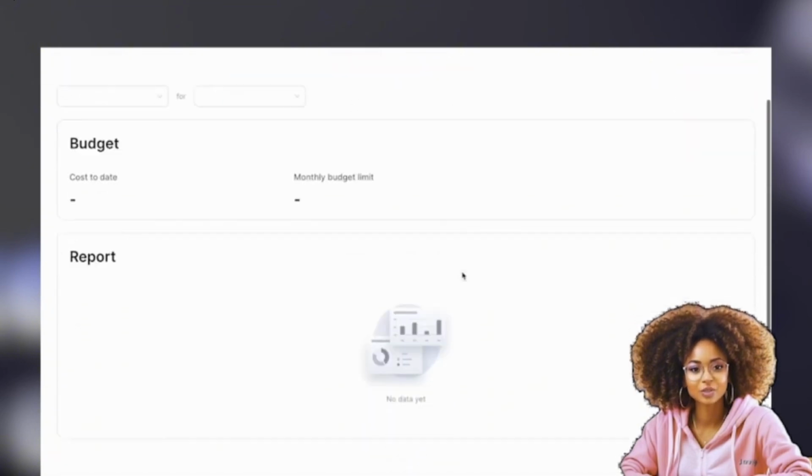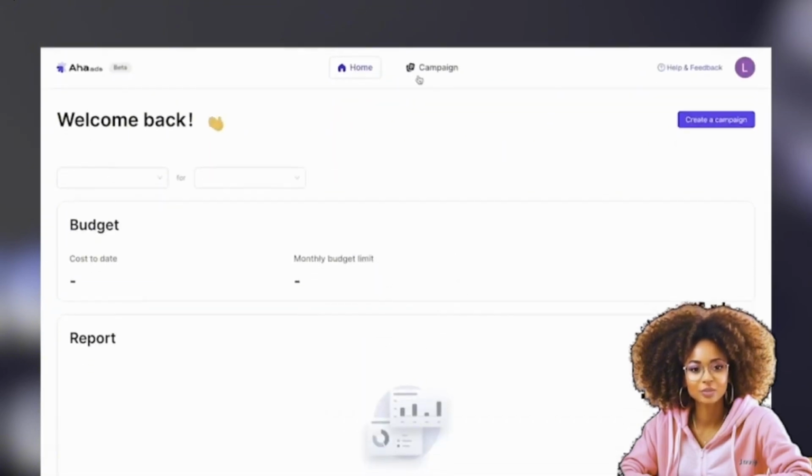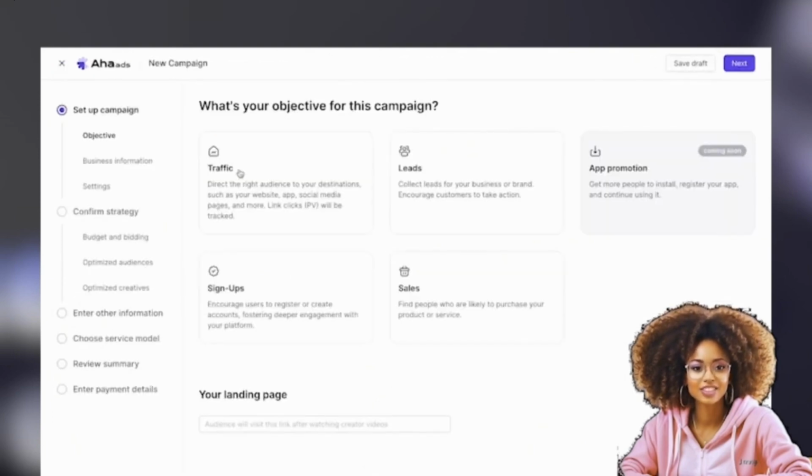When you come to the platform, as you can see, you come to the home page, and you can see the campaign button here. If you already have an existing campaign, it would show in here. In order to start creating a campaign, you just click on the create a campaign button here, and then you select an objective for this particular campaign. Like I said, if you are familiar with other advertising platforms, then this whole process would be quite familiar for you as well.